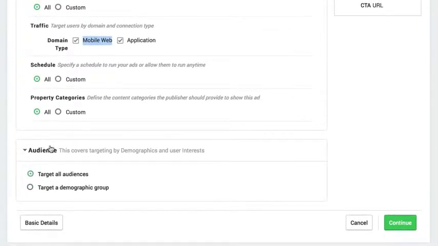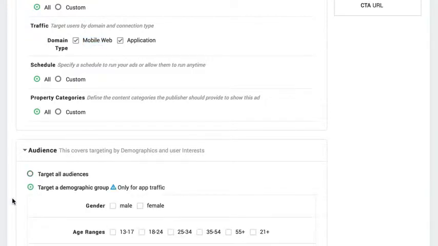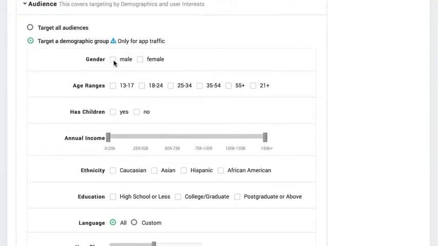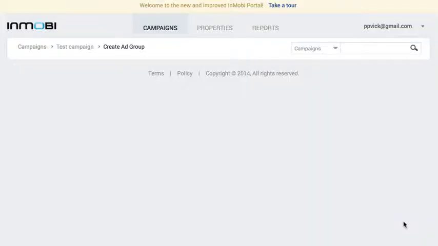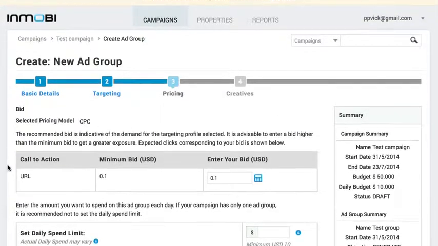Schedule, you can target your audiences here, specific demographic groups, gender. I want my ads to show only to males, or male and female is good. I don't want teenagers to see my ad, right? So I want people who are 25, 35 to 54, 55, or I can just say 21 plus, okay, to see my ads, right? As you can see, this is almost as precise as Facebook targeting. You can really narrow it down to the exact demographic that you want, okay?